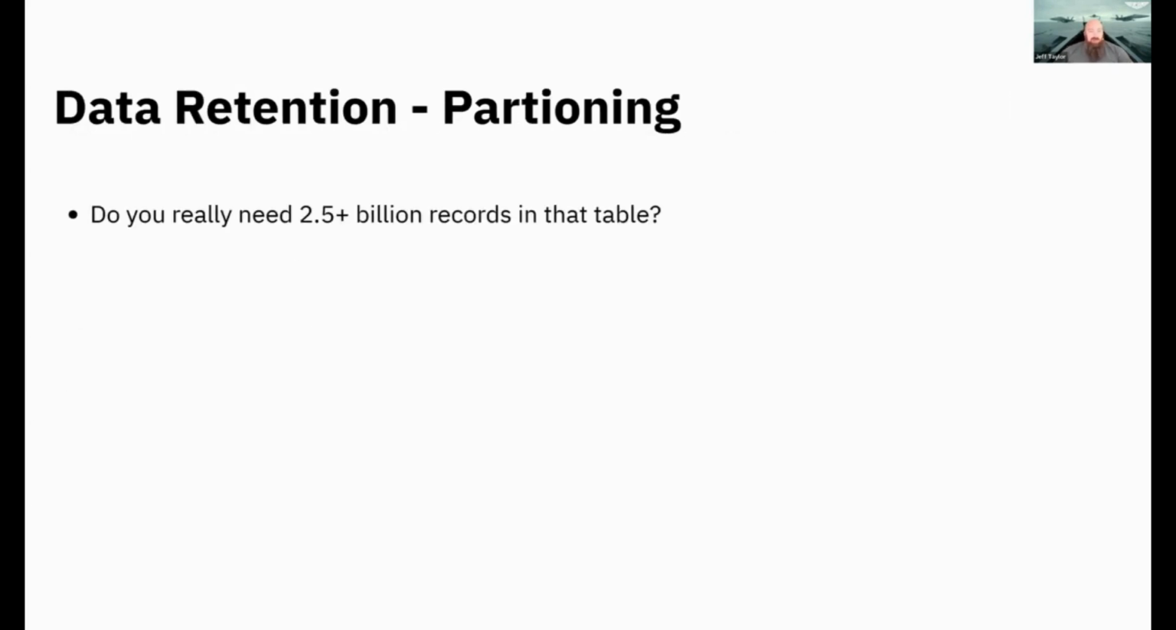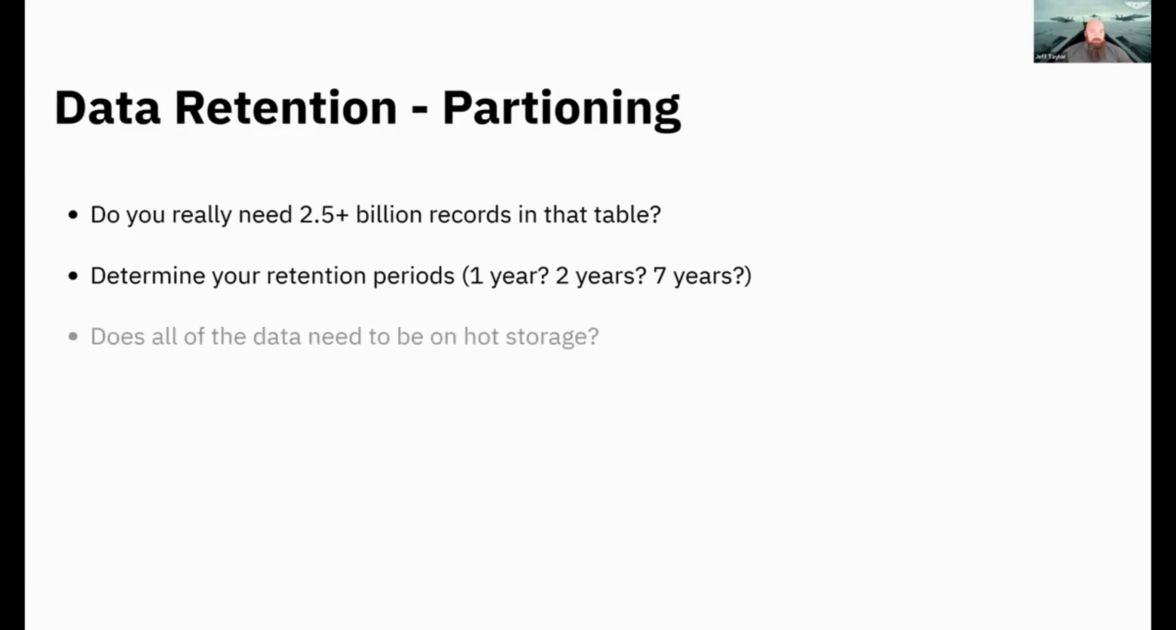Do you really need 2.5 billion records in that table? Probably not. So determine your retention periods. Talk with your legal team, talk with your data team, figure out, do you really need that data on your live production system, or can it be archived off, or can it be deleted?